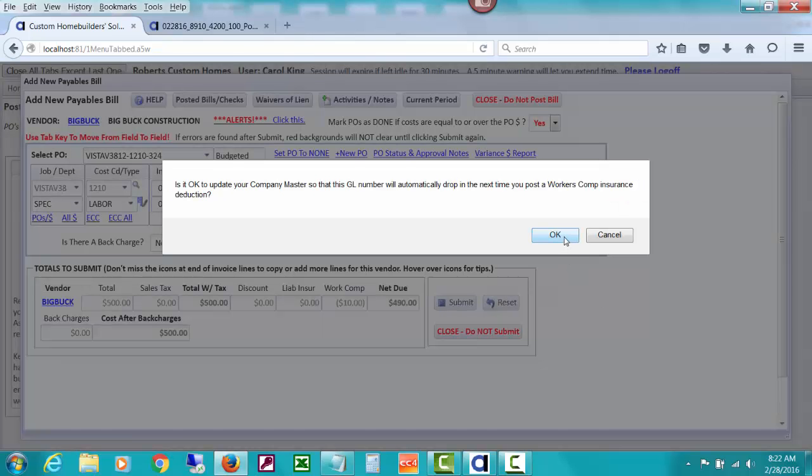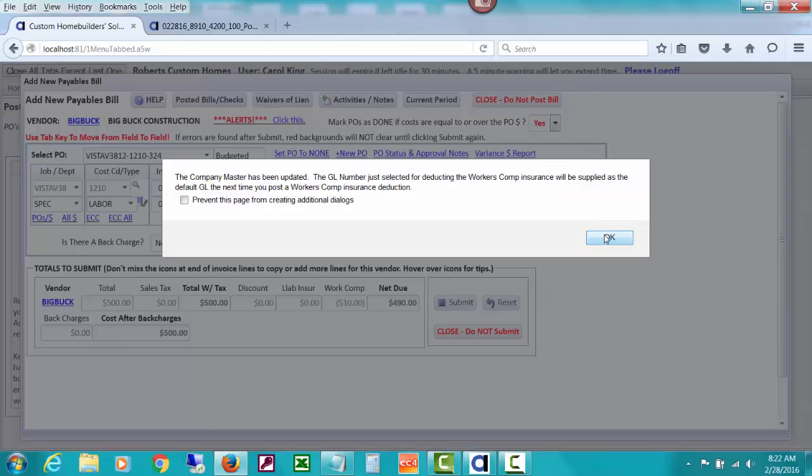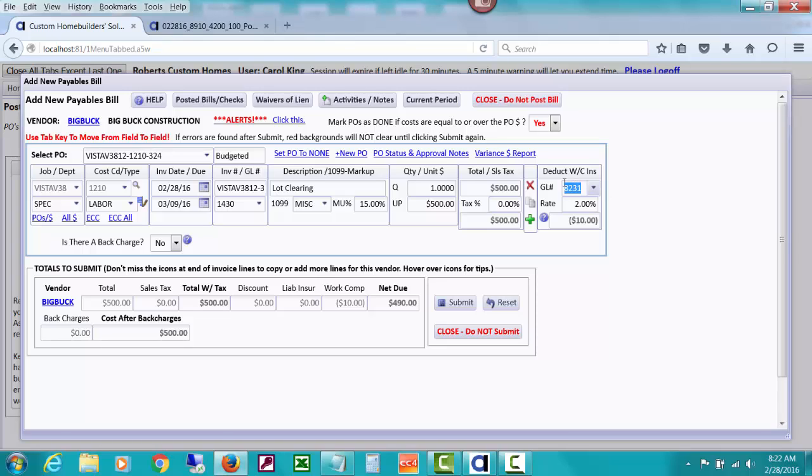And it's asking me if I want to remember that for next time. It said it will remember it. Next time I try to do a workers' comp insurance deduction for any vendor, this GL number will drop in. What CHS is going to do is post one entry for a job cost, $14.30, and this cost code that came in from the PO, for $500. Then it'll post a second entry for a credit of $10 that you can select to take away from their check when you pay them.